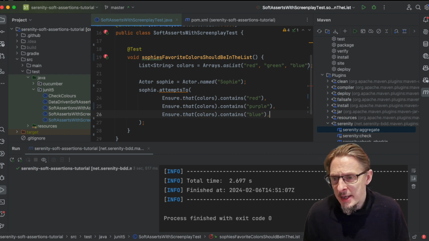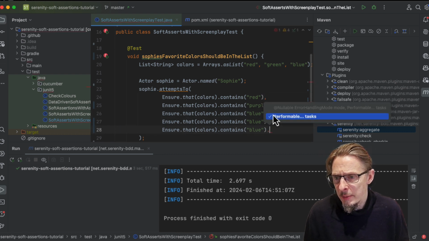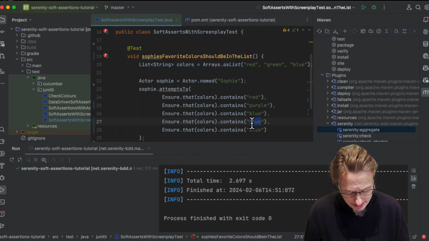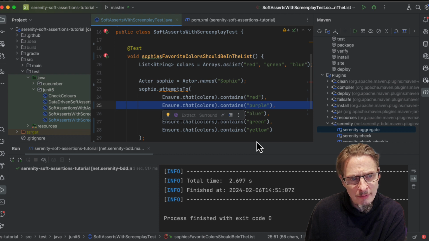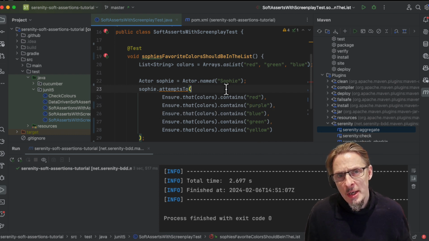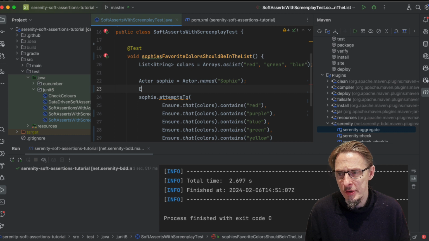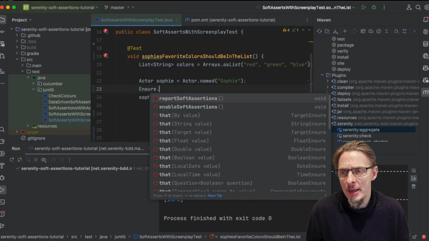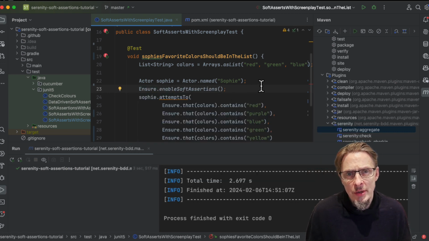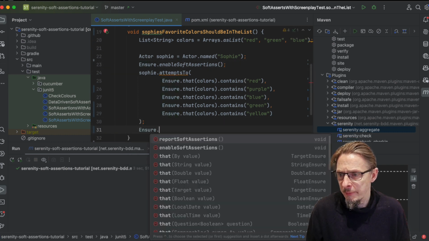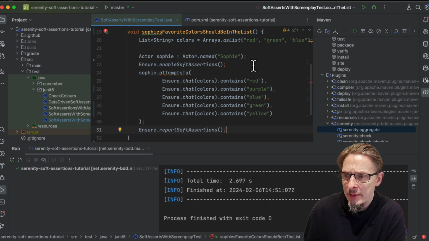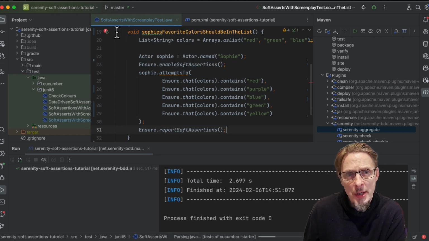So imagine, let's add another couple of colors here. We put one that is there, green, one that is not there, yellow. And now if we run this, we're going to bail out at the purple, we're not going to test any of this. So the trick, if you want to test everything, is to use soft asserts. And the way we do that in Serenity is we say ensure enable soft asserts before we start. Then right at the end we can say ensure report soft asserts.